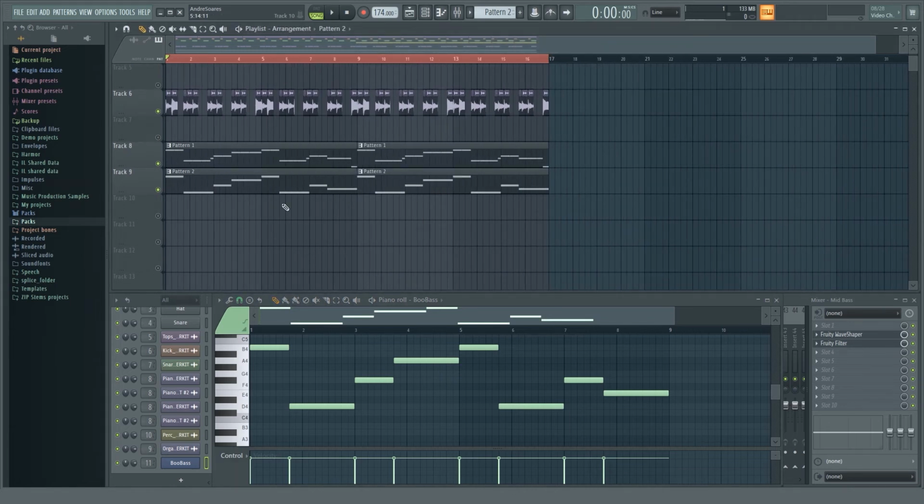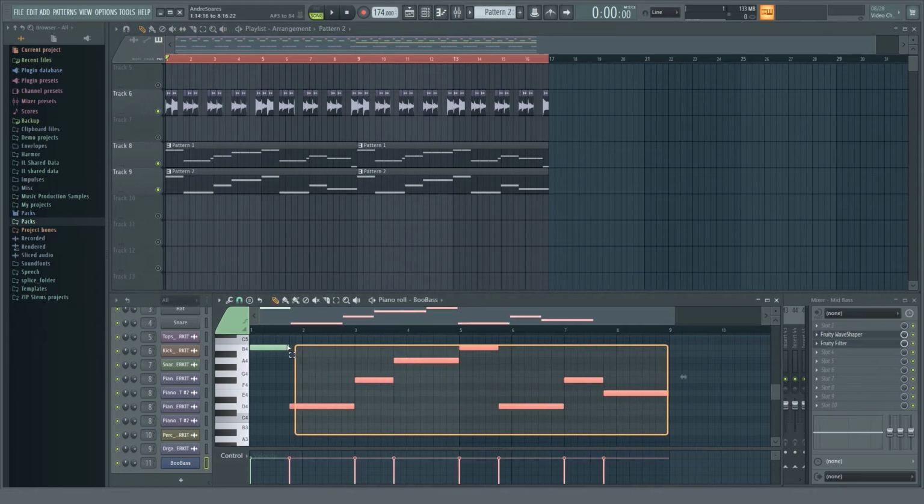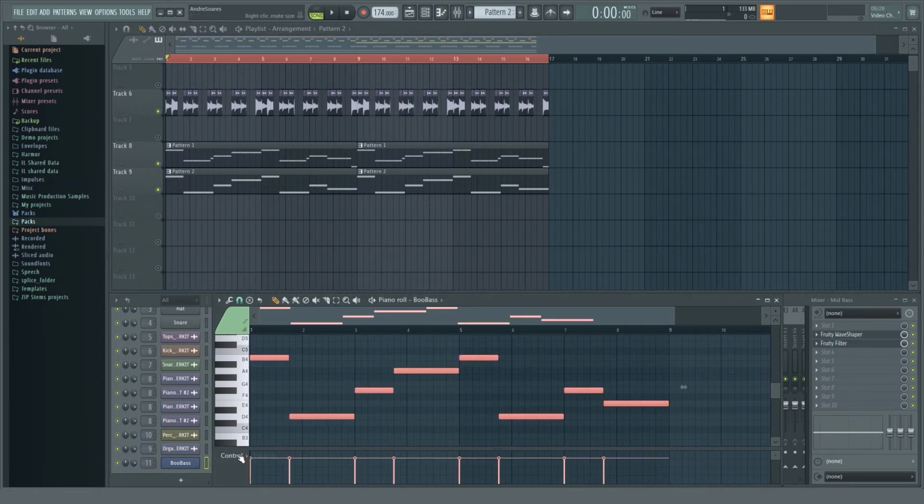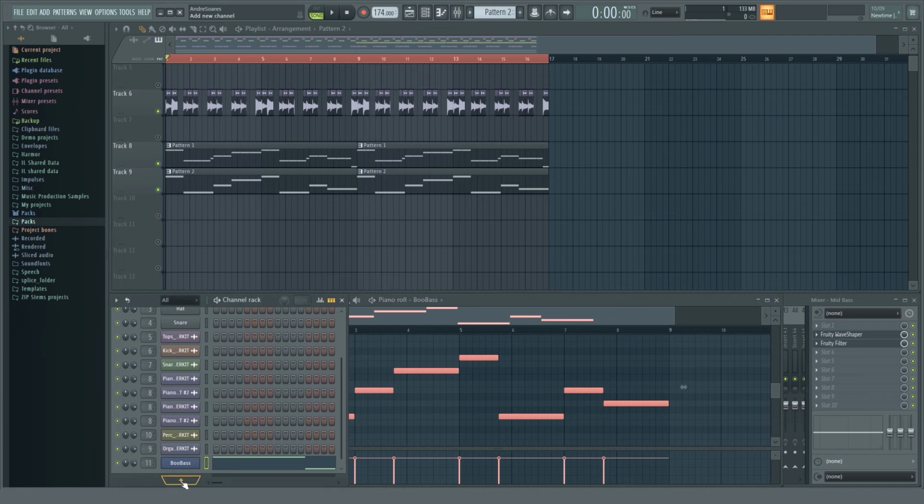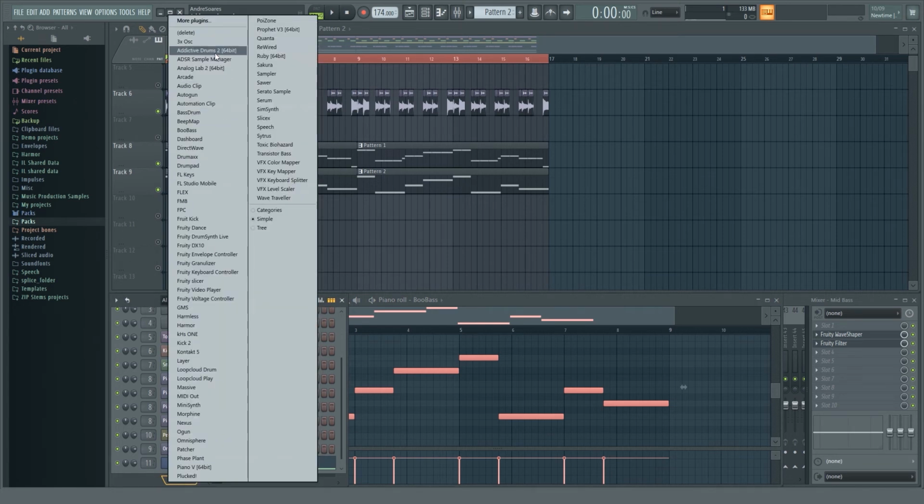So I'm just going to duplicate this over. And now that we've got our mid bass, I want to create the sub bass. So that's the bottom layer of the bass. Now it's going to be the same exact notes, so I'm actually just going to copy these notes. And then we're going to go to the channel rack.